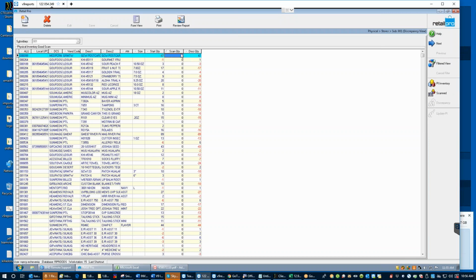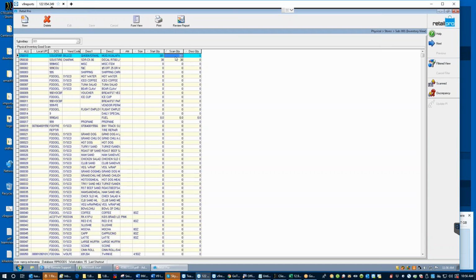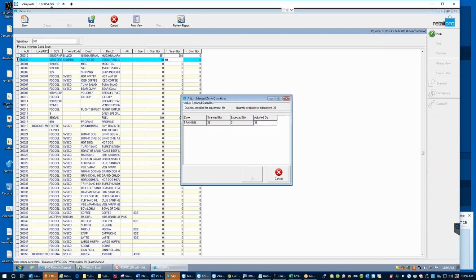So I'm going back into the discrepancy here. Where are my counts? Oh, now I don't have any discrepancies. So go back into PI inventory. You need to make a discrepancy. Okay, so those two are right. Let me put this one back the way it was. So let's say 40.